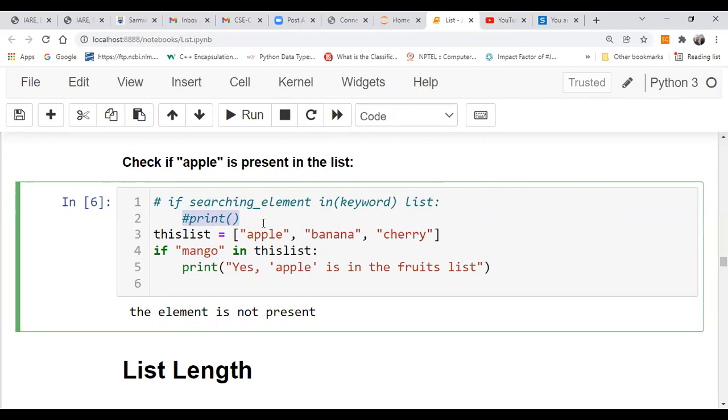Now this is the syntax: if searching element, the in keyword and the list. So what is the use of the in keyword? Tell me. It will verify the provided searching element. Boolean, sir. Yes, it will verify whether the provided element is available in the list or not. If it exists, then display some message or whatever you want on the screen. Clear? So the in keyword verifies the provided element in the list.